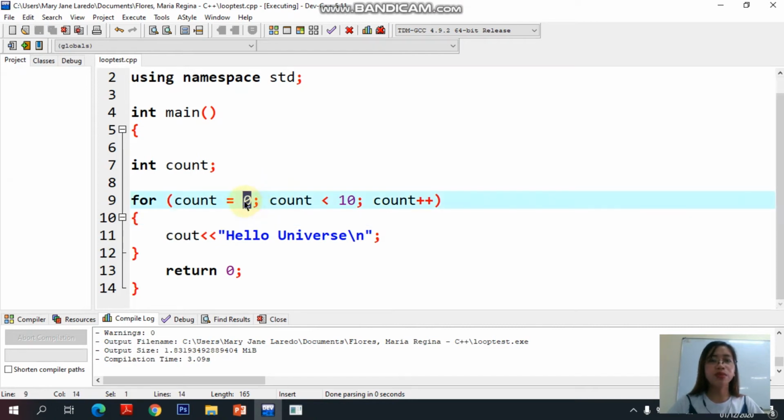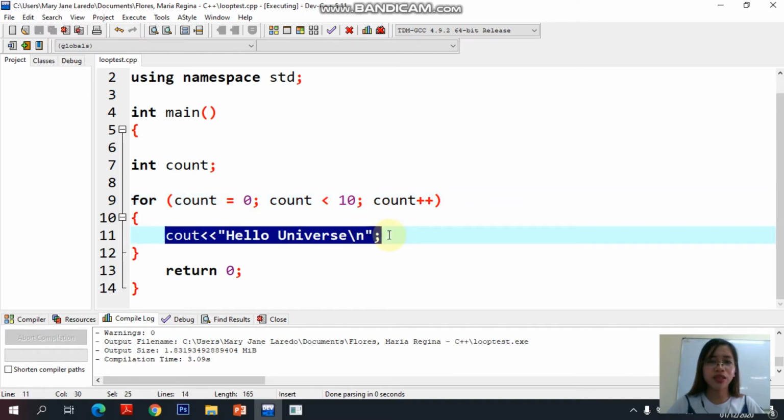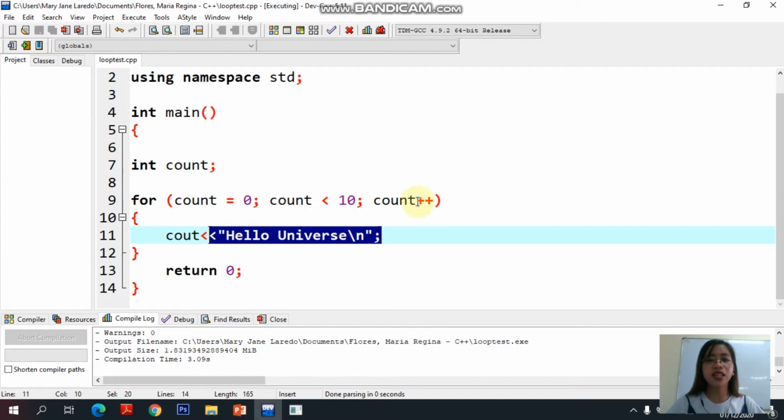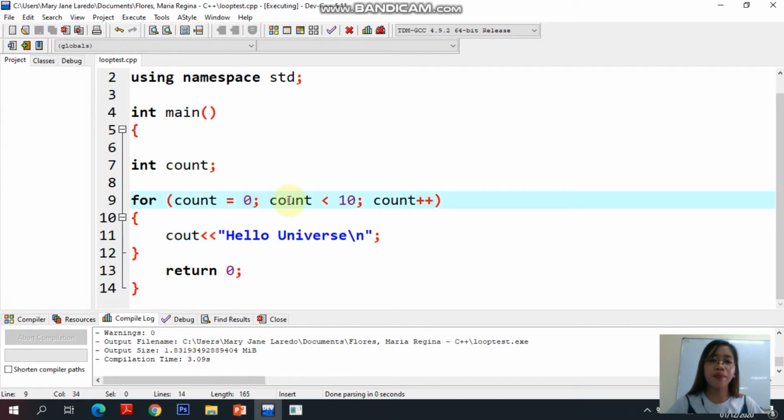Yan, so let us discuss for loop in details. So, we started with 0, dahil nag-initialize tayo ng value, 0. And let us test the condition. 0 is less than 10. True or false? So, dahil true, print tayo ng isang hello universe. Then, tsaka tayo magpo-proceed to step 4 na i-update yung count. So, 0 becomes 1. Balik tayo dito sa condition. 1 is less than 10. True or false? So, if it is true, again, print hello universe and update the count. So, 1 becomes 2 na. And again, test the condition and so on.